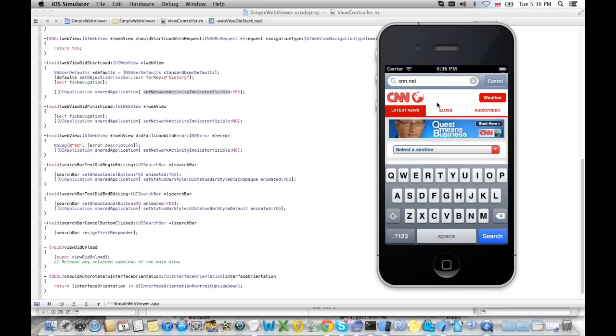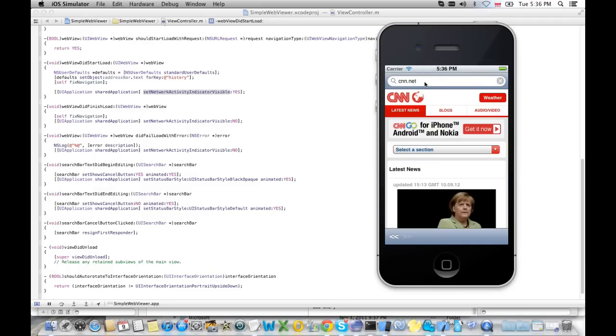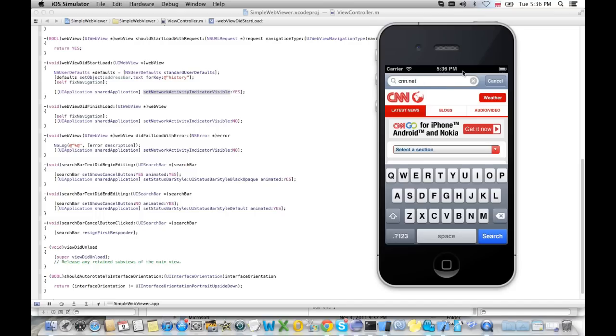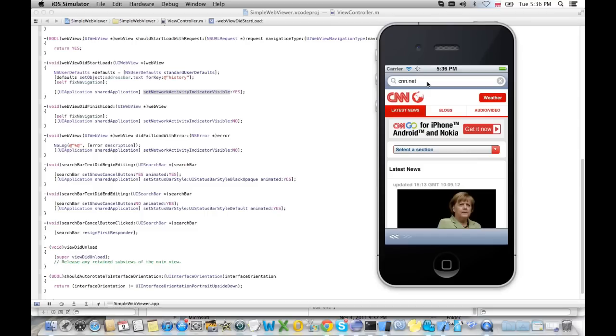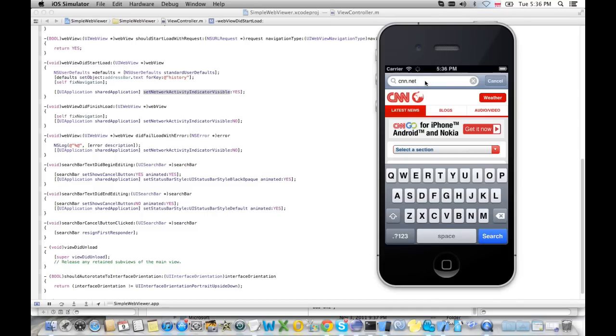And take a closer look. When I begin editing, the style of the bar above changes to the black opaque, right? When I leave it, it's default. It's kind of nice.